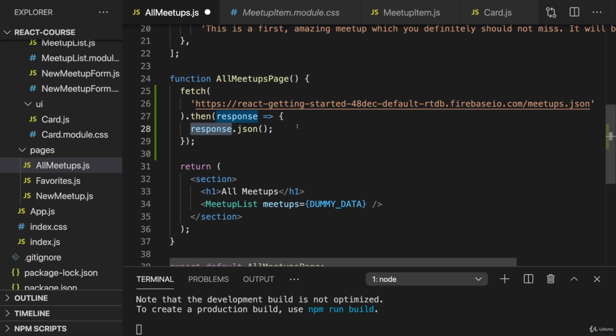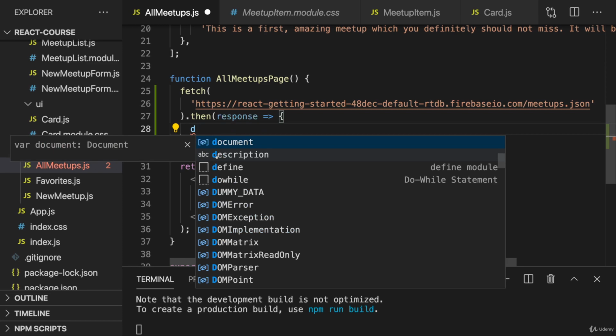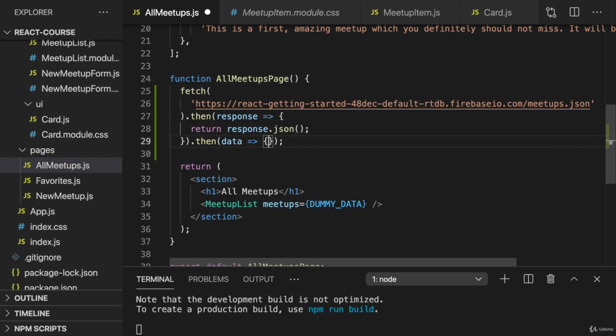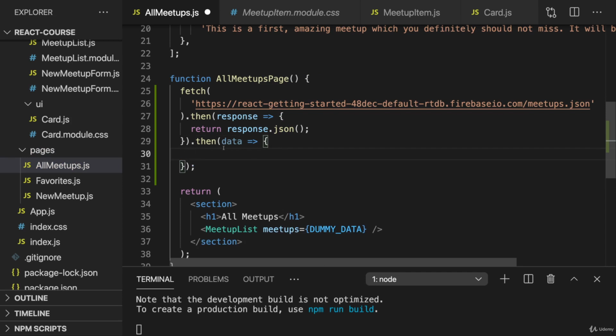But here's a gotcha. JSON will actually return a promise as well, so we also need to wait for this promise to resolve. So I will return response JSON here and add another then block where we get the actual data. And it's in this second then block where we can work on that data. We could also add error handling, and we do that in the complete guide course, but for the moment, let's focus on just getting that data and using that data.